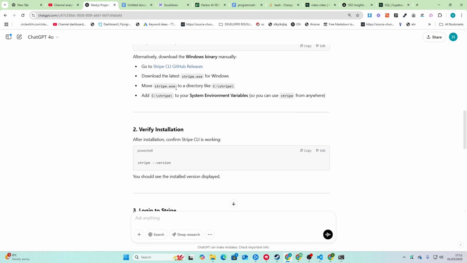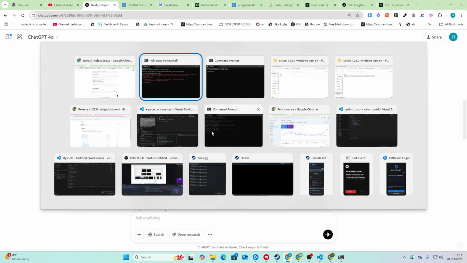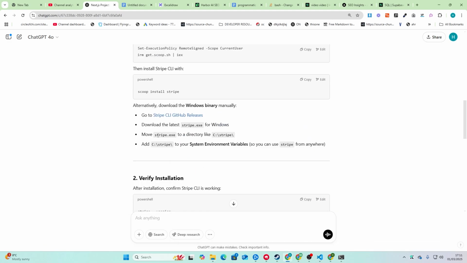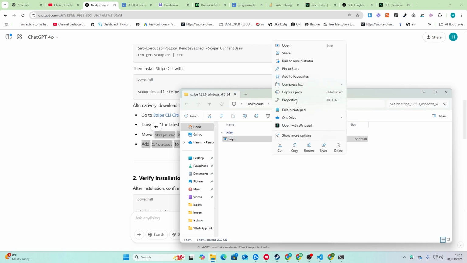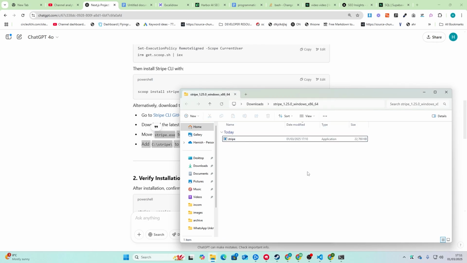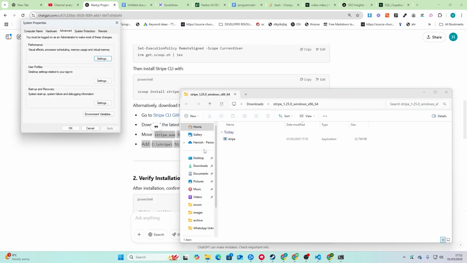So I've downloaded it, move it to here, add Stripe to your system variables. Oh, right. Oh, I don't have to run it. Right. Okay, okay. I understand. So copy as path, environment variables.